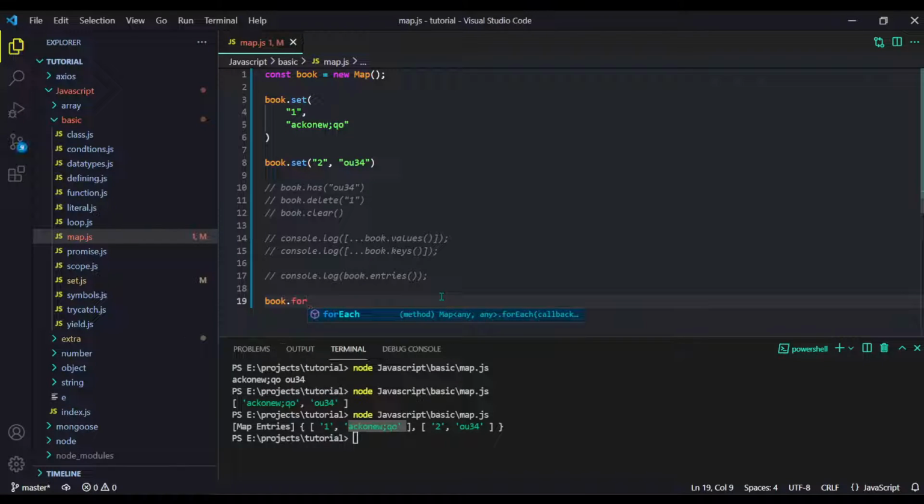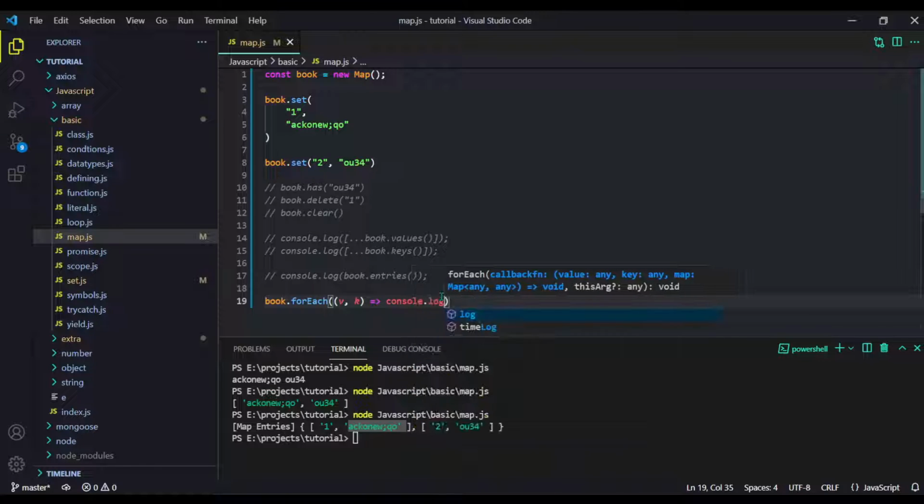And of course we can use the book.forEach function for looping through everything. It is pretty much similar to an array. The first thing is the value, the second thing is the key here. Well, the key and then the map, I guess you don't need it. And let me just log all of it so that you can see what it is.